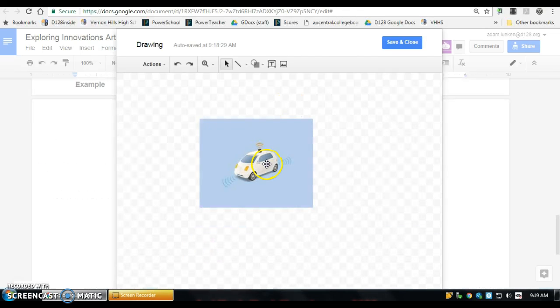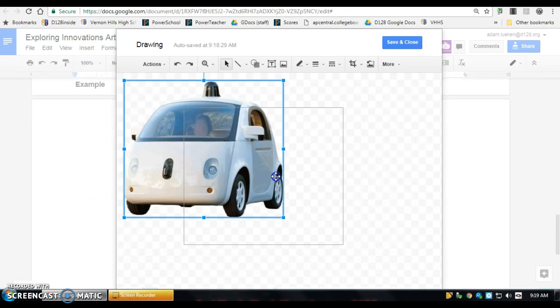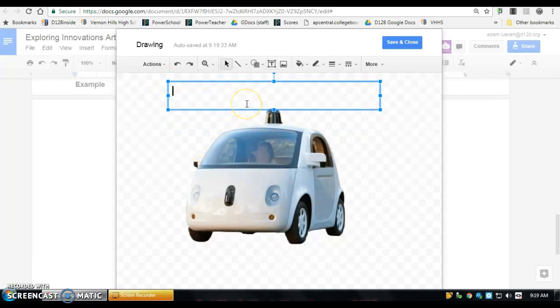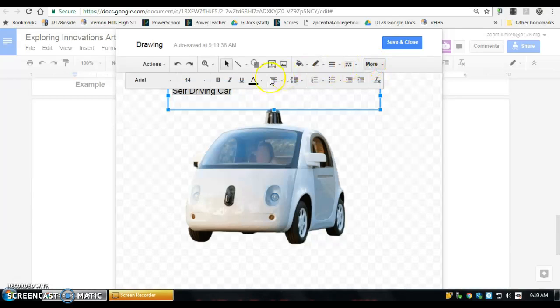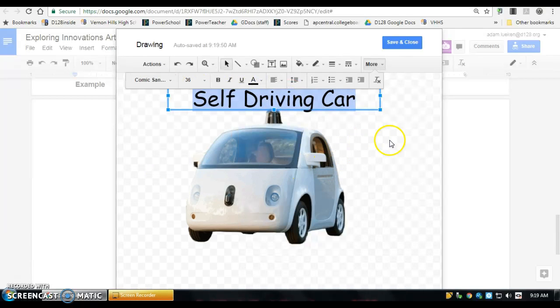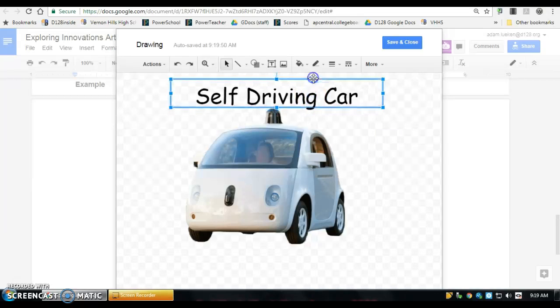Okay. So here's my self-driving car. Now, if I want to add a title, there's a little text box. And you want to make it nice and big. And you can edit the font, make it all nice and readable. You can even change to Comic Sans. Everyone loves a good Comic Sans.